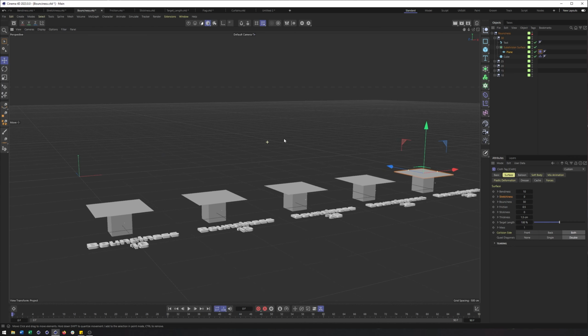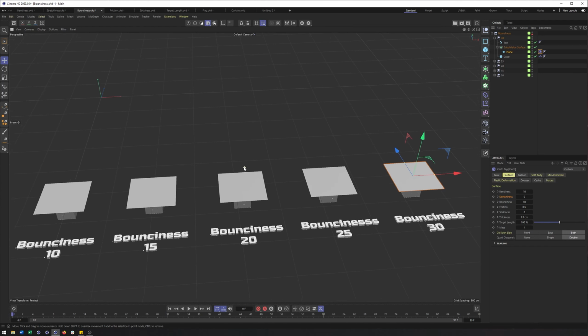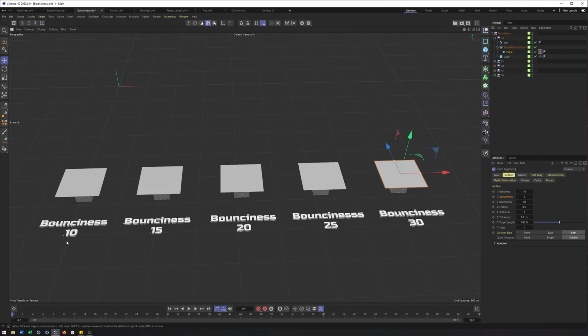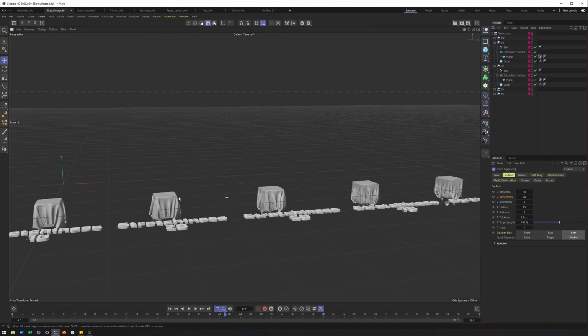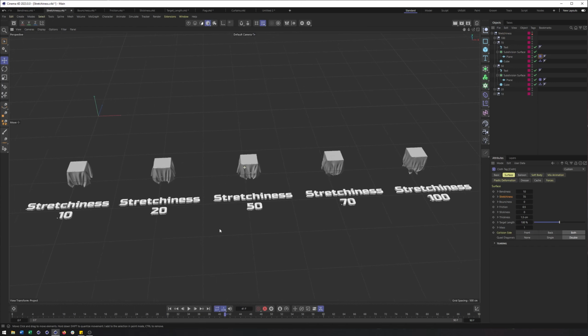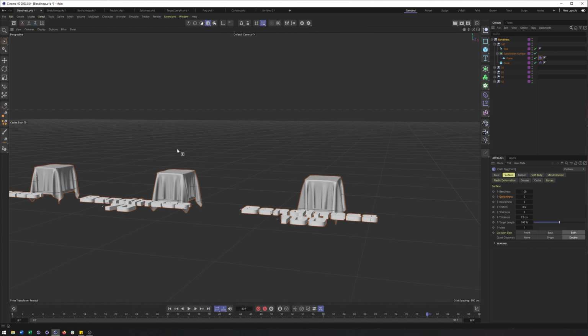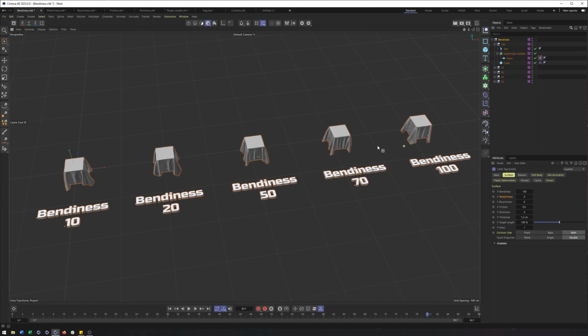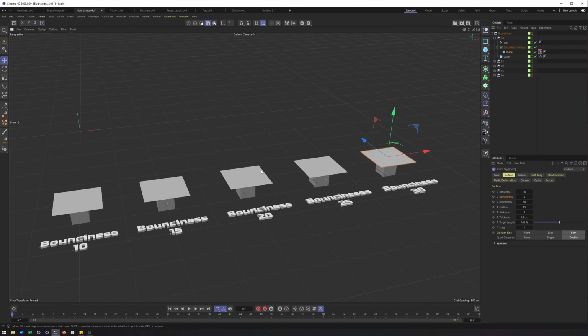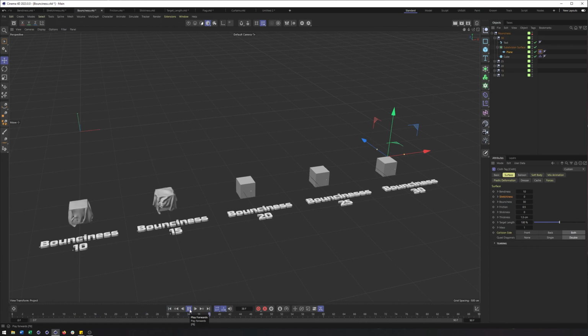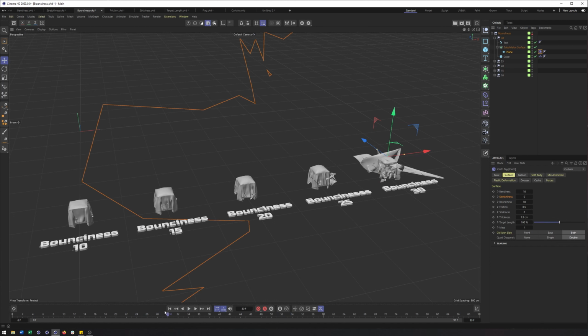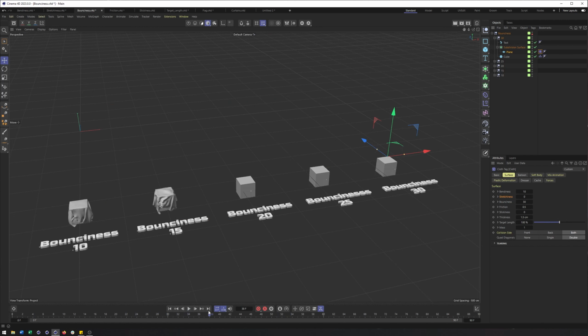Bounciness is going to be similar to stretchiness. With this one, though, I want to point out the different scale of values I'm using here. I'm using 10 to 30, whereas with these others, it was very much 10 to 100. All right. Similar type of thing here. Unfortunately, with bounciness, things get pretty crazy when you go much higher than 30, as you'll see. Actually, turns out 20. You can see that they just kind of freak out and explode and go nuts.